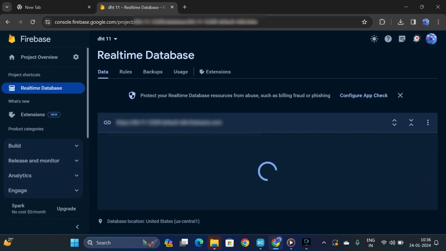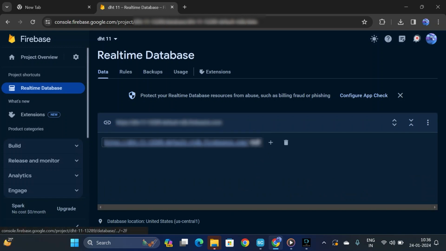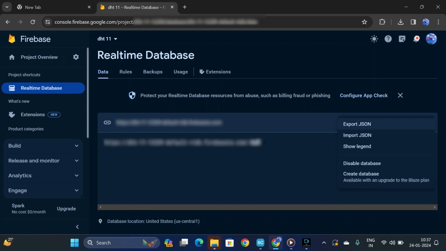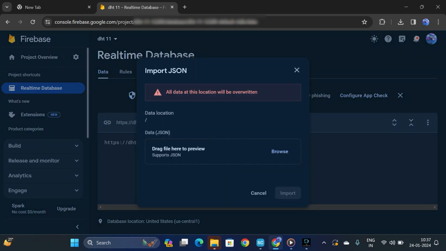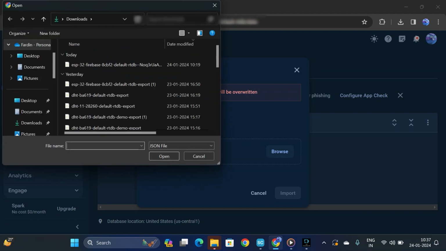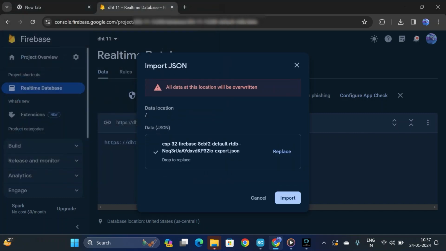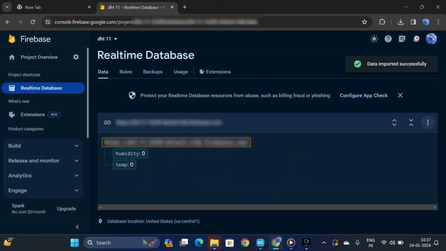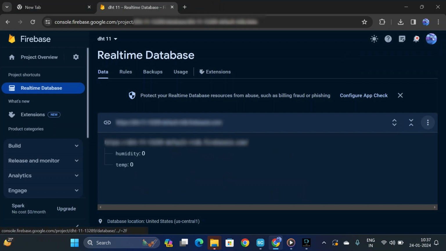Now we can see a URL from here. So you just have to import the JSON over here. Browse. As I have created the project earlier, I'll just be adding this here. Import. And in the tab, as you can see, we can see humidity and temperature.